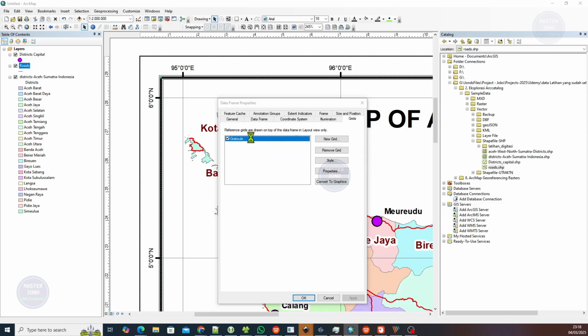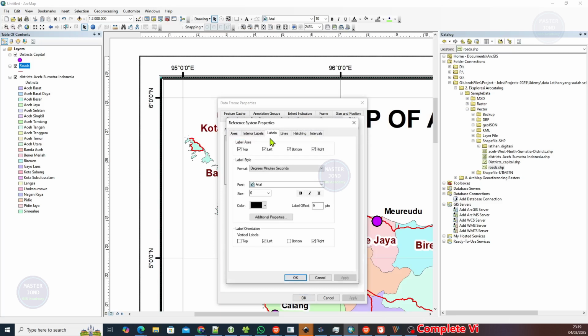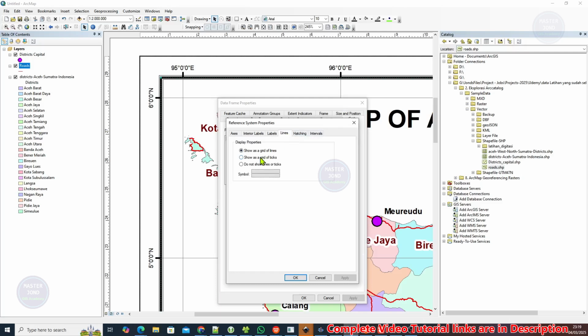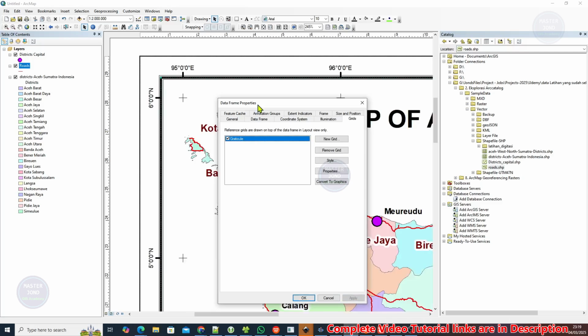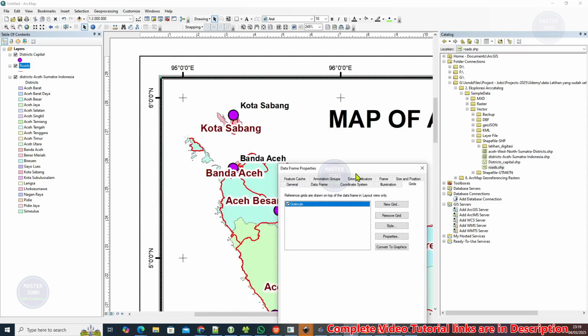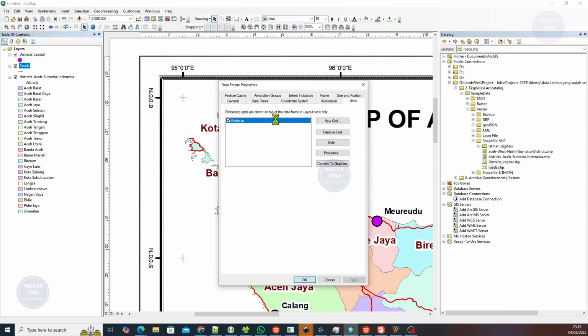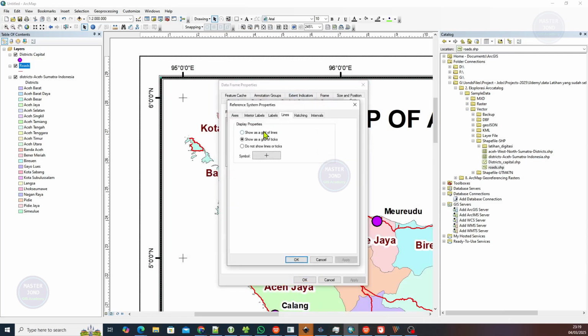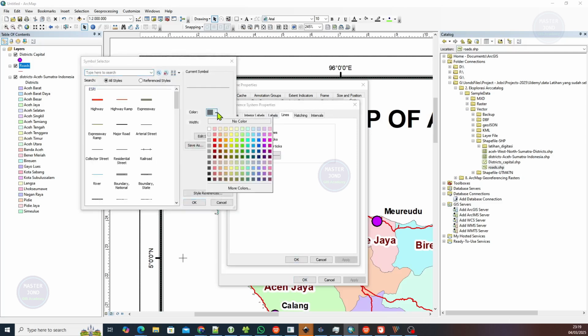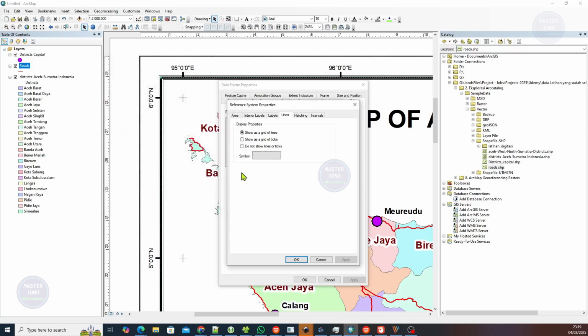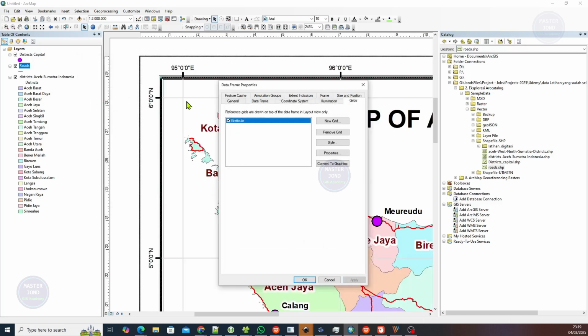Let's double click it, properties. I want to show you the style of the grid, the line here. I can also use this as a text, something like that. Look, this plus sign. Okay, it's up to you. I prefer to use the grid as a line, but I will use gray 10%, and okay, okay, and apply there.